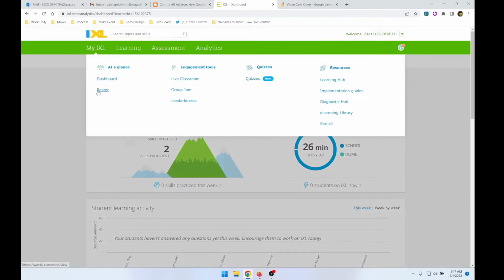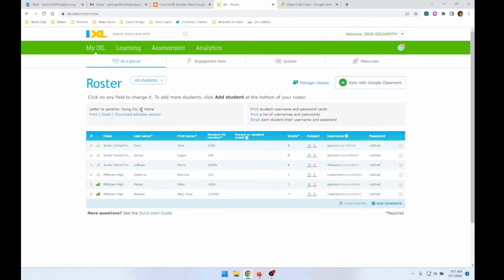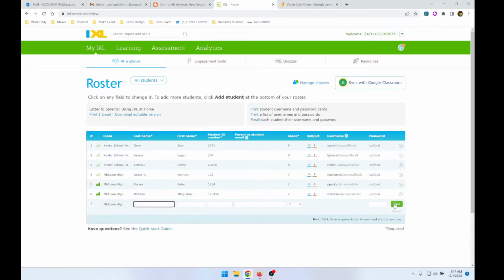My IXL, and go to roster. It's going to have a section here for you to add students. So if you click add students, you can add students in individually. You can click over here and create a class. So if it were me, I'd maybe make one for my extension class and then each of my individual classes if I had a language arts or a math class.